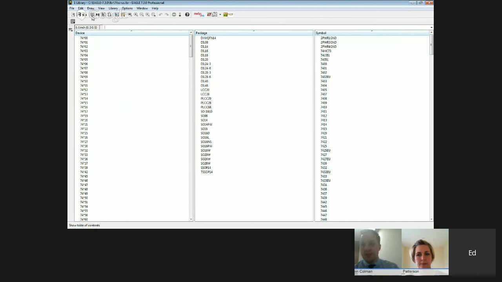As I already explained to you, our packages and our symbols are directly tied to create the device. Now, it's really important to know what are the dependencies of a device. In other words, what symbols and packages are being used to build a device. So to see those dependencies, it's really easy now. I could highlight any of the devices. I could just do a simple right mouse click, and I could see what packages are being used in that device. So there's a DIL-14, an LCC, as well as an SO14.